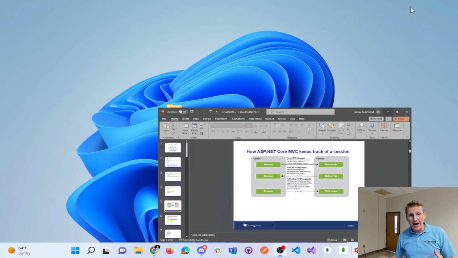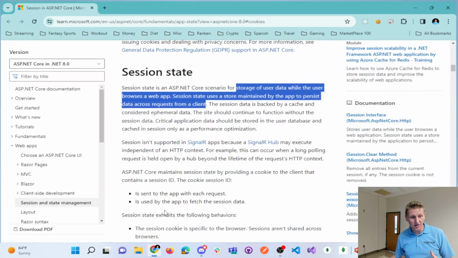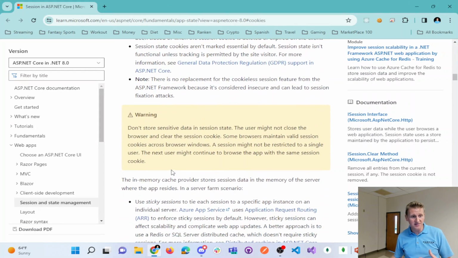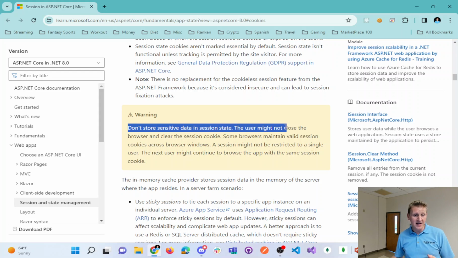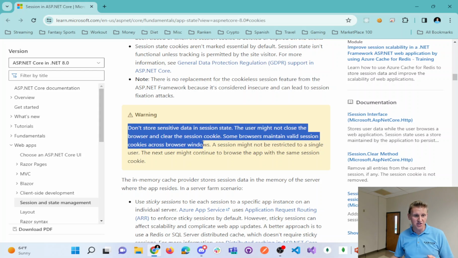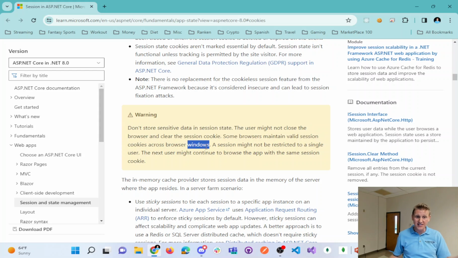So going back to the Microsoft doc, here's a warning: don't store sensitive data in session state. The user might not close the browser and clear the session cookie. Some browsers maintain valid session cookies across windows. So you have to wonder, when you're having a session variable, is it just for that window? Or what if you have multiple tabs? It just depends on the browser. It might be just for one tab, or it might be for multiple tabs.